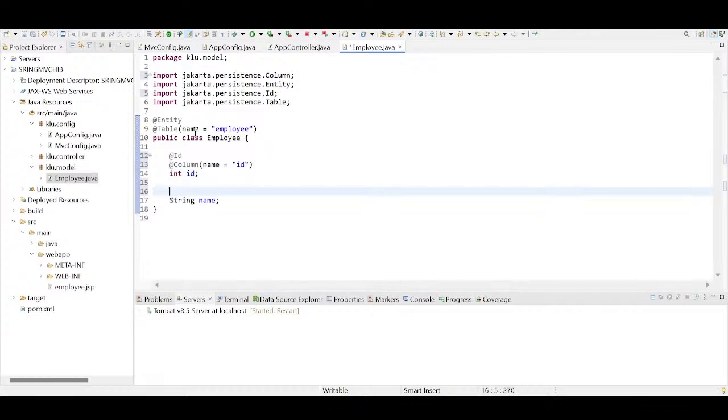Then the second one is a non-primary key value, so no need to include @Id. Just map with the database table columns by using the annotation @Column and provide the name of the column. I just want to create a column in the database with the name similar to the data member here. Then we can generate getters and setters.